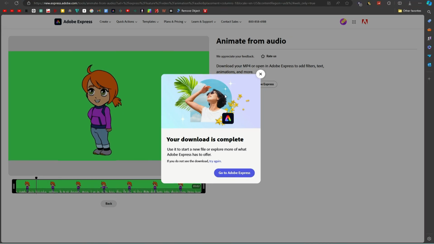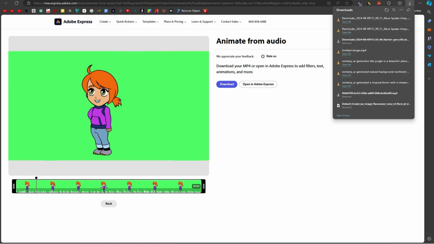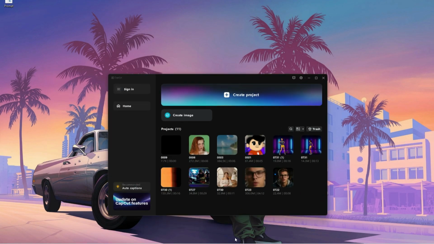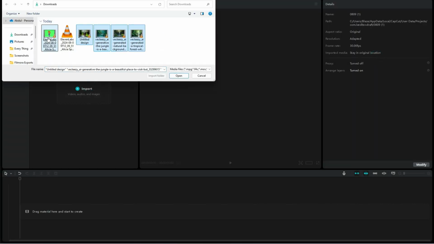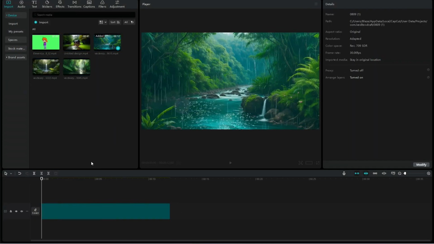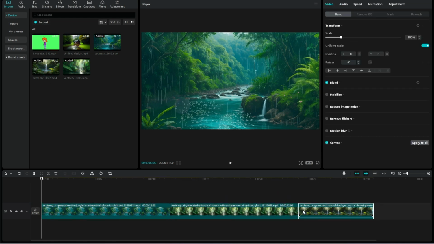Okay, let's download it. Now that we've got our animated backgrounds and character ready, the last step is putting everything together in CapCut. Open a new project, click on Import. I'm going to import everything I just downloaded, and then I'll start adding these animated backgrounds to the timeline.